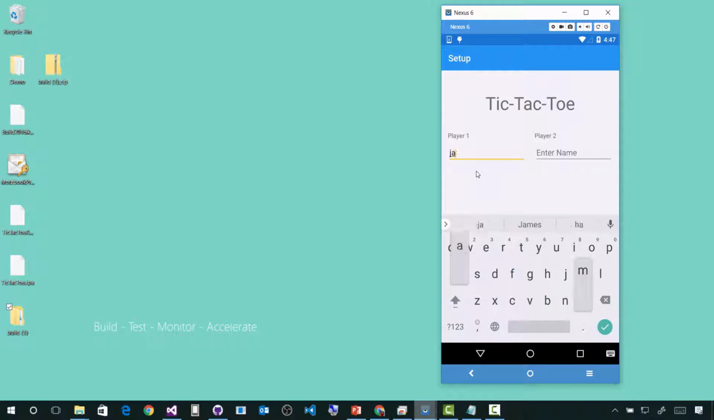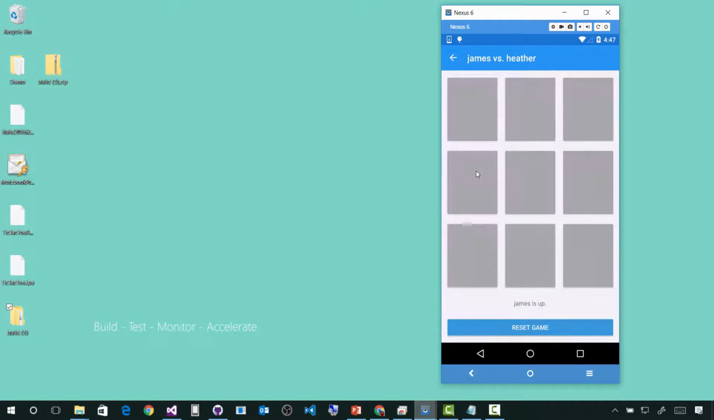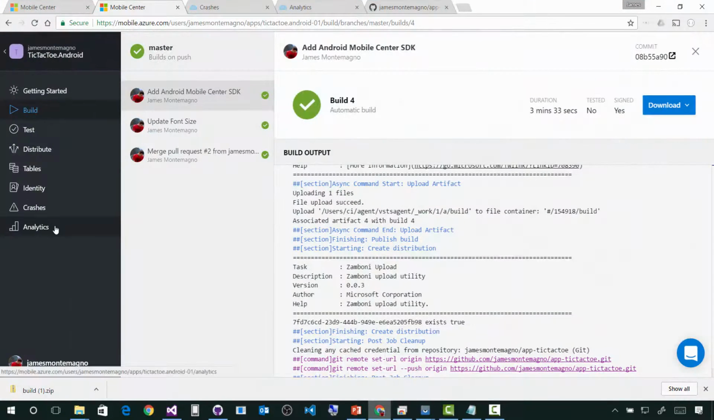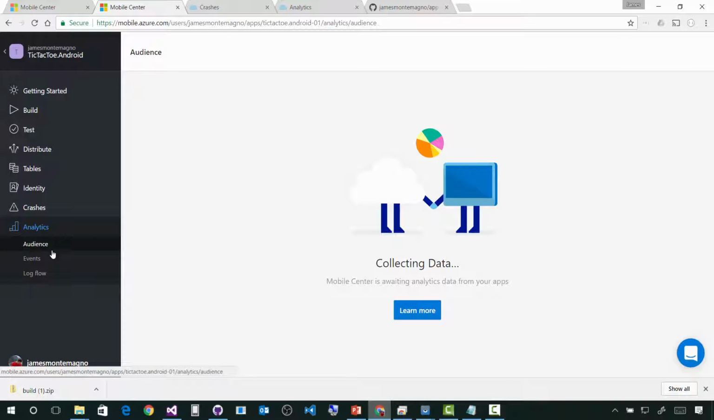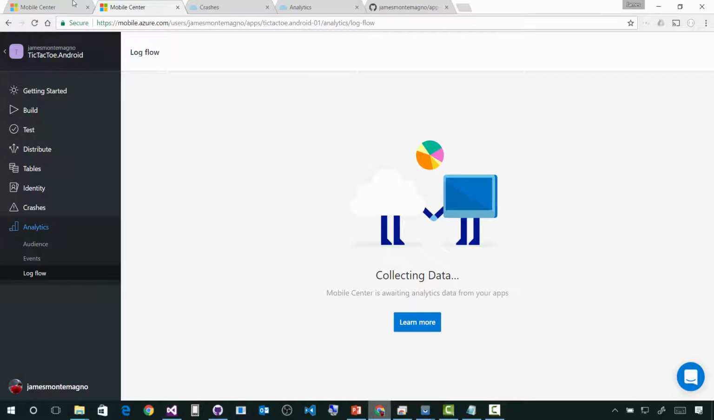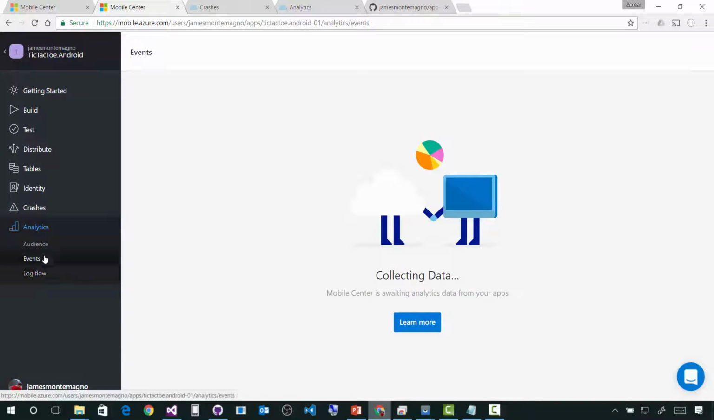So I could enter some name stuff here. There we go, start playing around. Now at this point, the data should start flowing into this Android application. So it'll start collecting data and coming into my log flow. And again, it's going to take a little bit of time for it to start collecting the data of the application as it starts coming in. So it usually takes a few minutes to kick in, just like the other events. But it's really that simple to just start getting that information into your application.